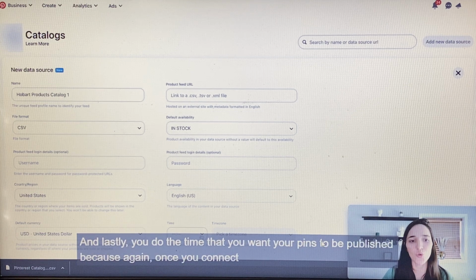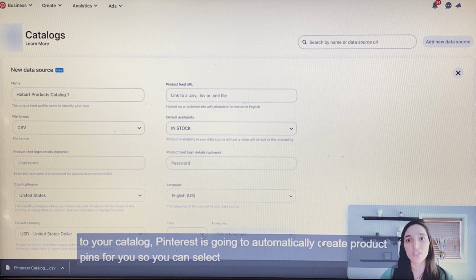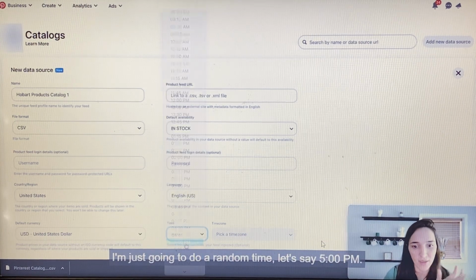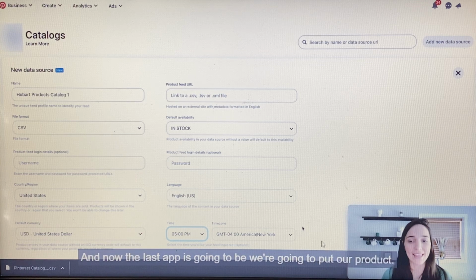And lastly, you do the time that you want your pins to be published. Because again, once you connect your catalog, Pinterest is going to automatically create product pins for you. So you can select anything you want. I'm just going to do a random time, let's say 5 p.m. You can choose the time zone. And now the last step is going to be, we're going to put our product URL here.